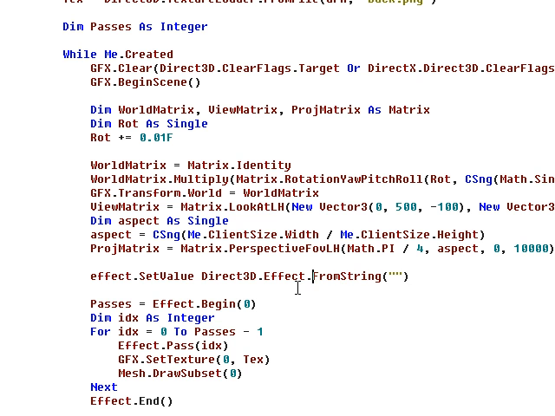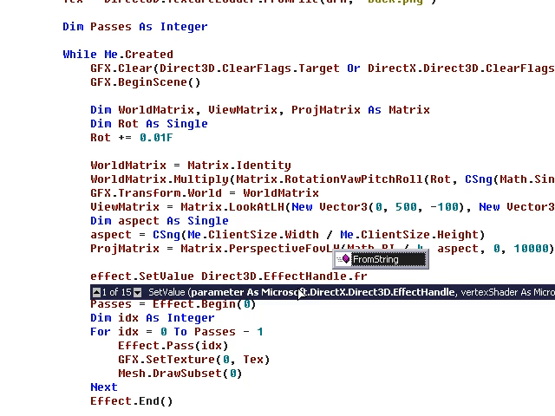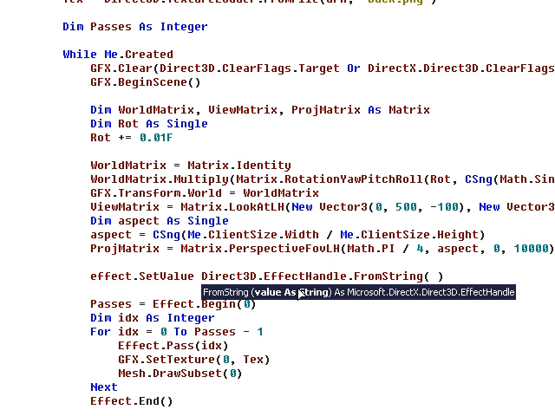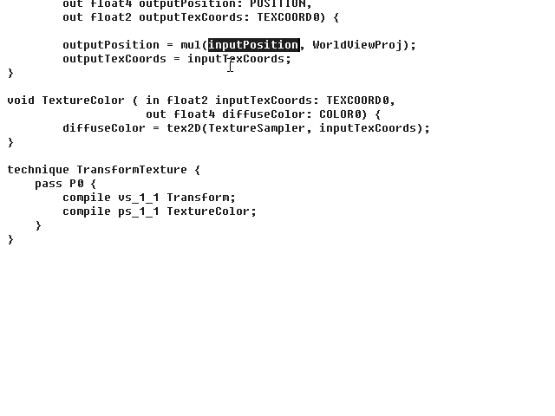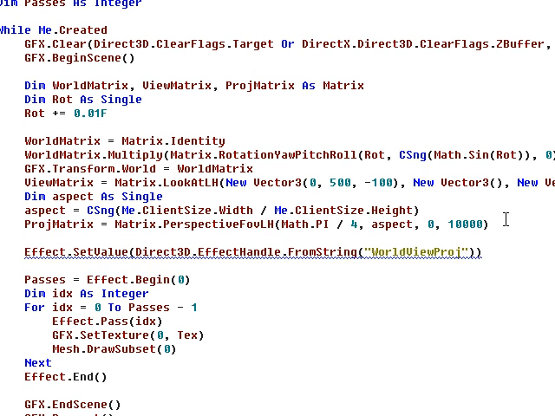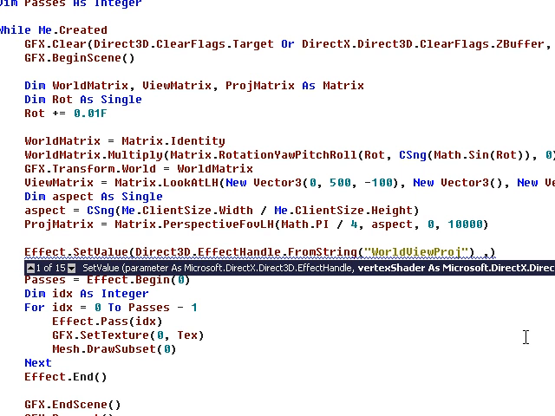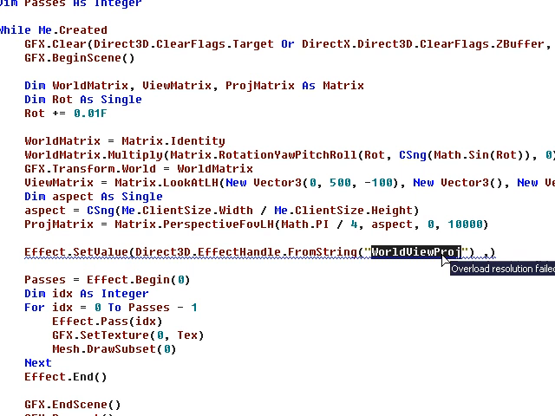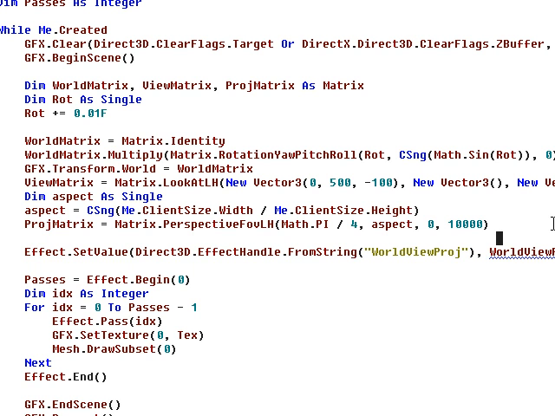Oops, that's not right. Effect handle from string. That's the one we want. And we are going to go copy world view, and we're going to paste it. And there you go. And then you're going to need the value of that property. So we're going to need to go like this. I'm just going to cheat and paste it.